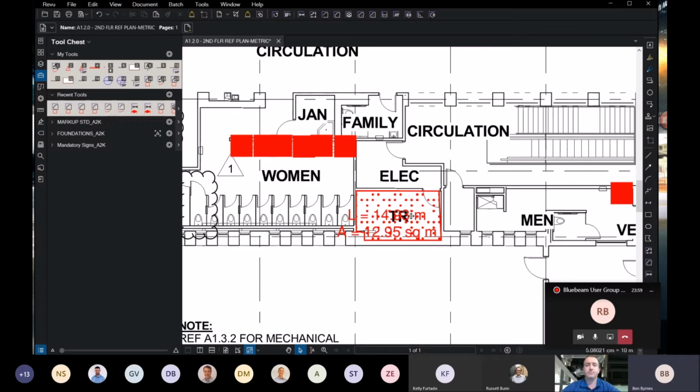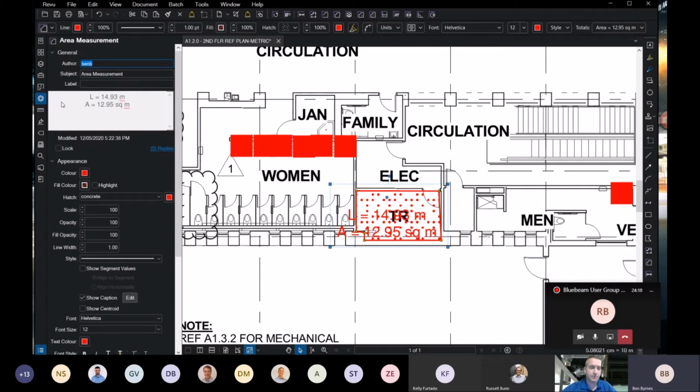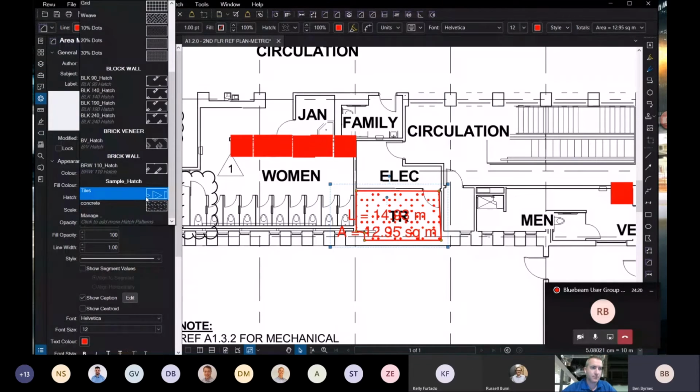So that's just how to basically create a plain sort of Bluebeam hatch and the way you can customize the internal Bluebeam hatches. If I wanted to import hatches, so you can import CAD hatches. So for that, I'm just going to select this one here. And again, this time I'm going to go through the properties and change the hatch through here and go to manage.